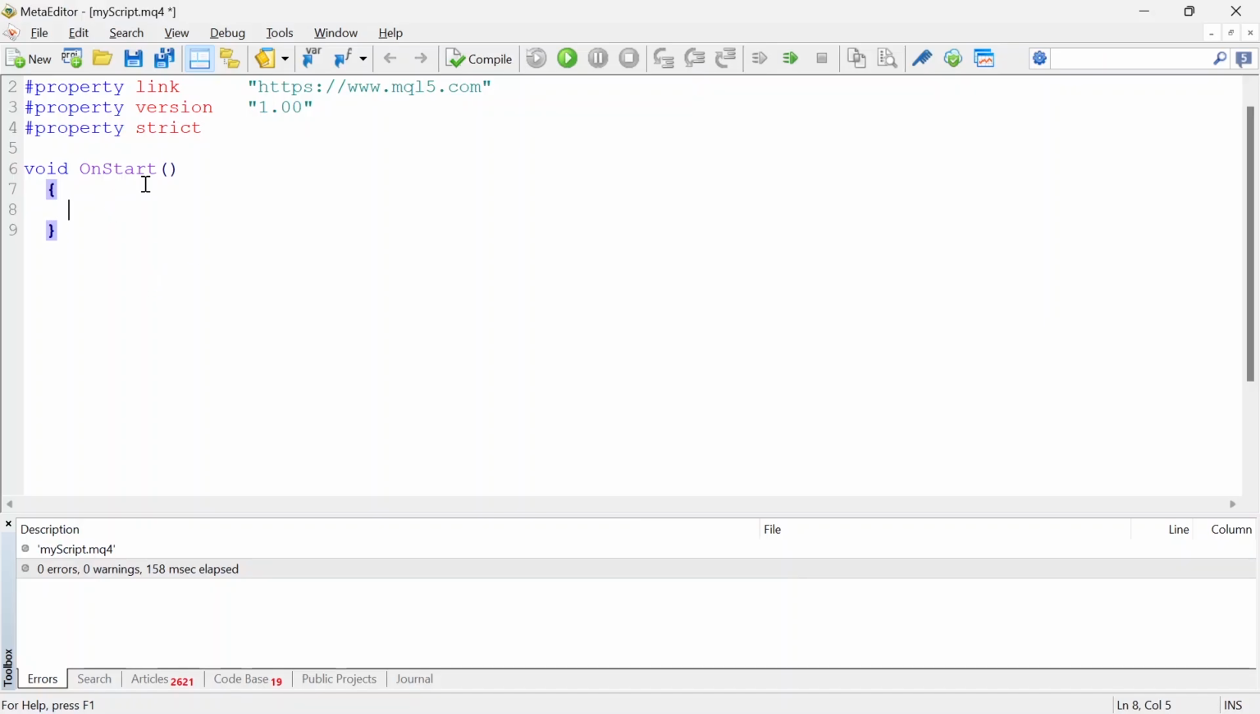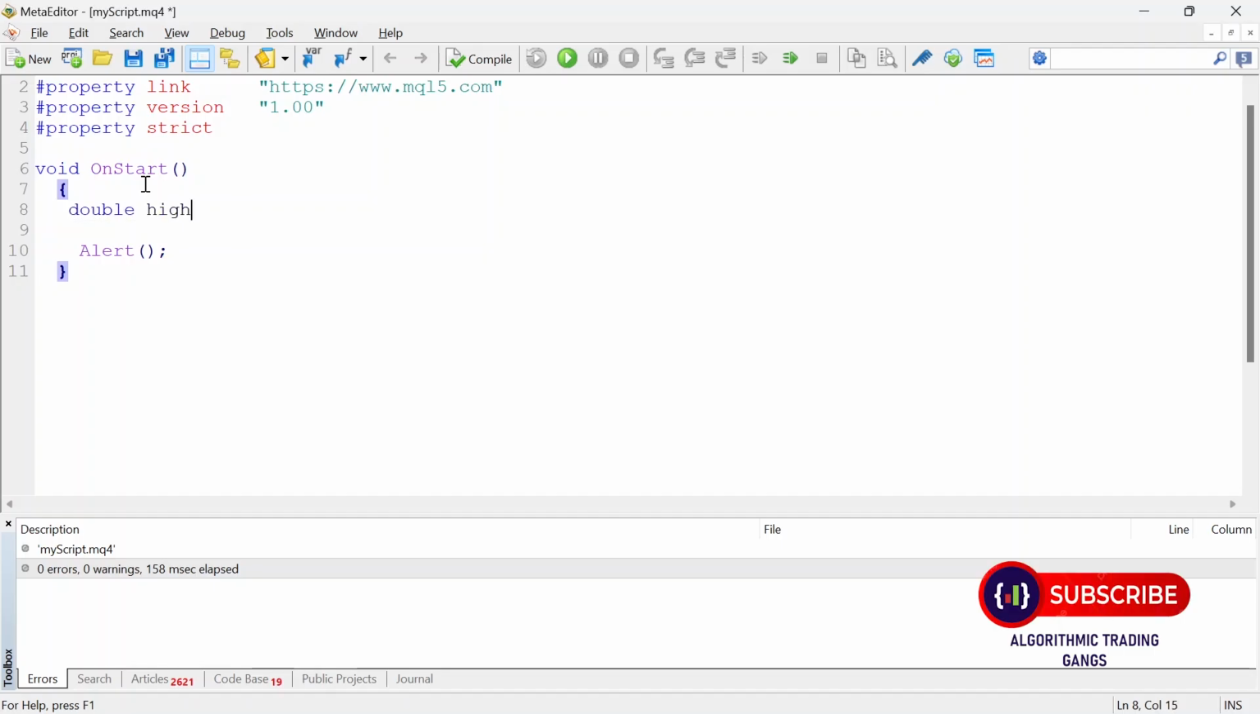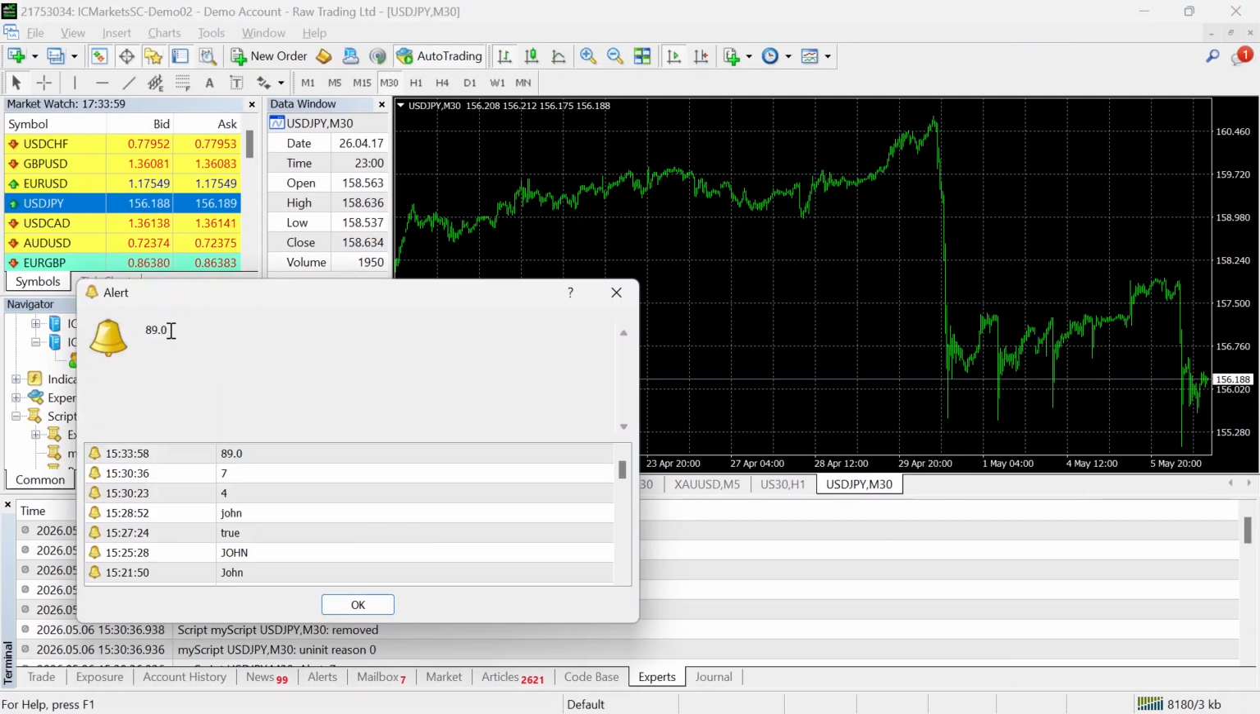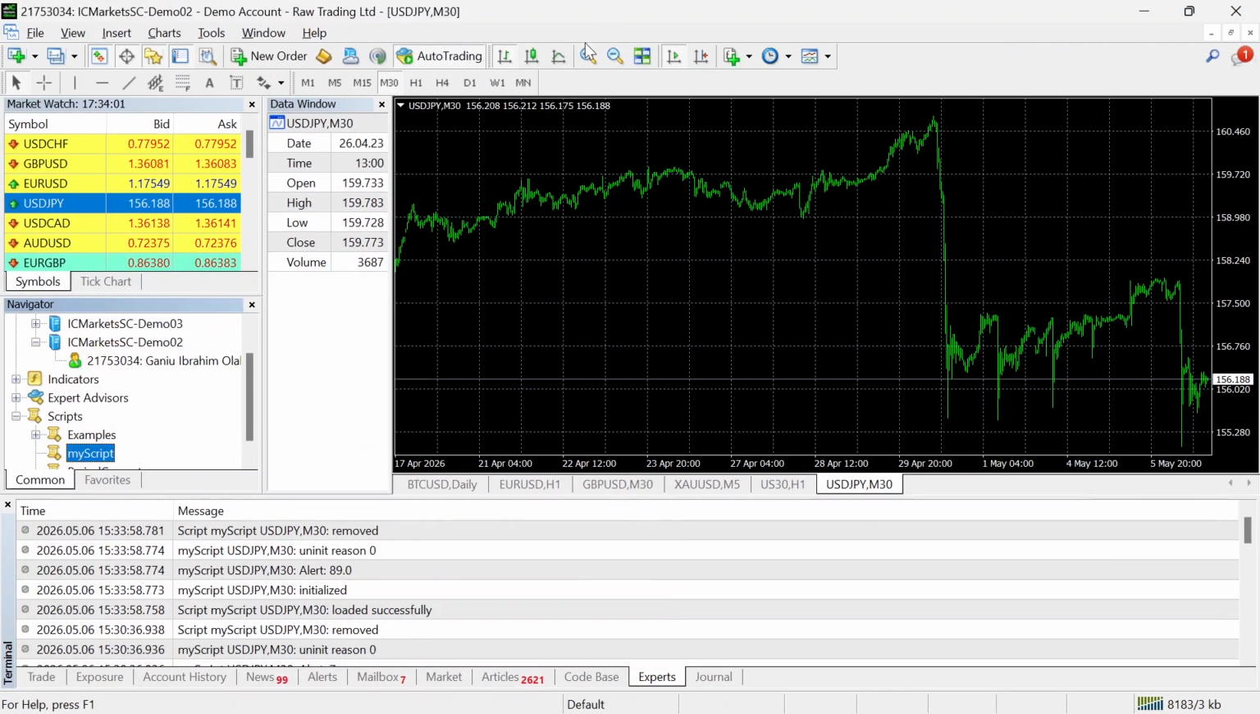So if you come back here, let's say alert. Okay, you know what? Let me not get you confused. I'll say highest. So let me say what is the math maximum between this number and this number. So what do you think is the highest? Of course the highest will be this guy, which is 89. So I'll just save and compile. So I'll launch. You can see it is giving me 89, right? So that is because it is highest.